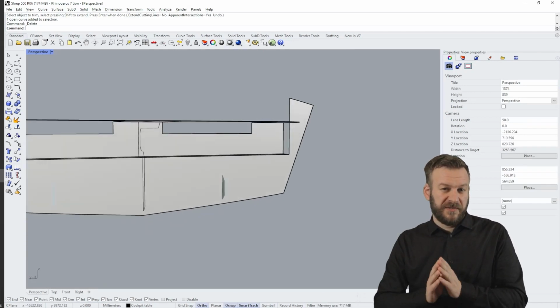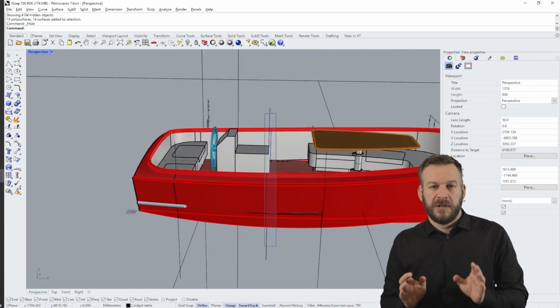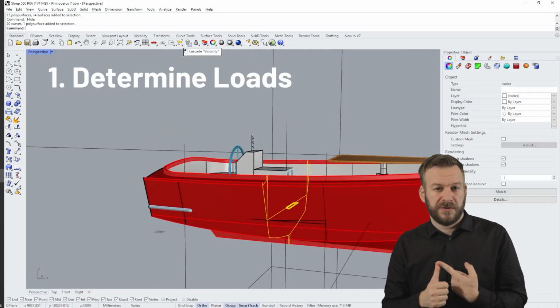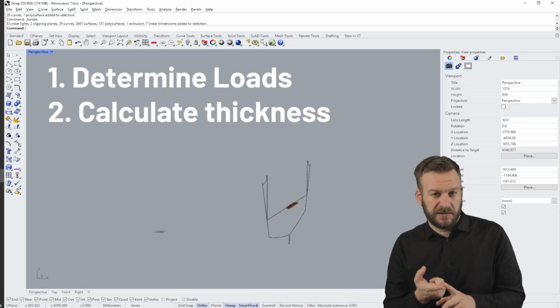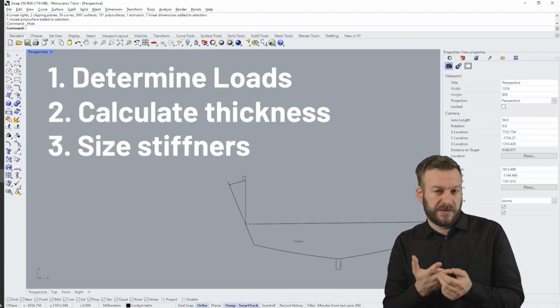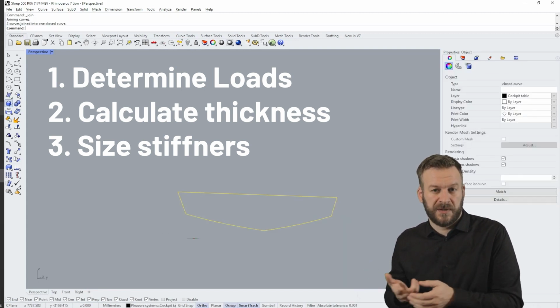The steps that we have taken here are the same for any type of boat or structure. Step 1 is to determine the loads that are acting on our structure. Step 2 is to determine the thickness of the plate. And step 3 is to calculate shear area and section modulus and size the stiffener that fits that.